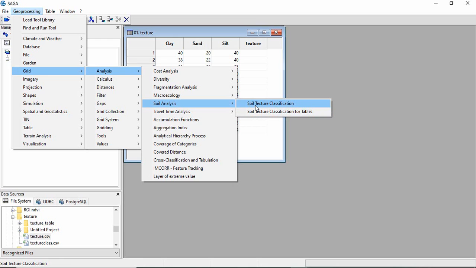One more tool is there, soil texture classification. This will be used for raster data. Suppose you are having raster on sand, silt and clay. So it will generate a raster of soil texture classes. So each pixel will be having the soil texture class. In this video, we will be concentrating only on soil texture classification for tables. In next video, we will see how to do for rasters.